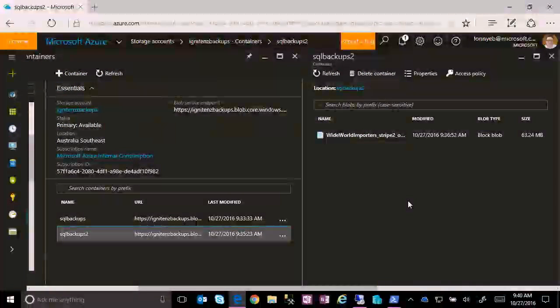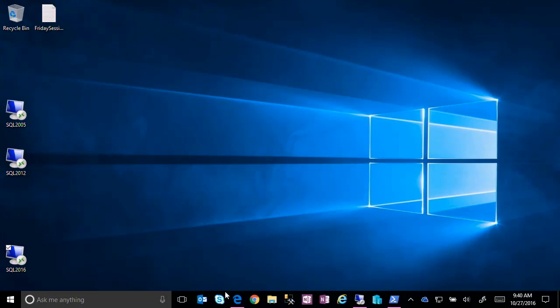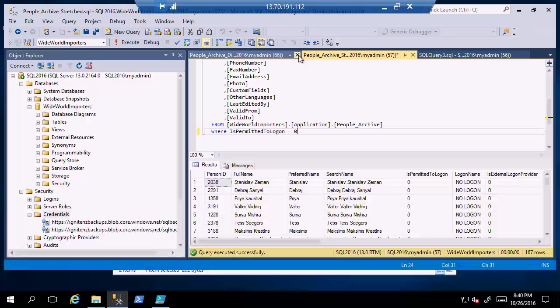And we're going to take a snapshot of data. I'm going to show you what we can do and how quickly we can do it. So we already saw we only have SQL Backups and SQL Backups 2. I'm going to go back to the server here. I'm going to close all of these.